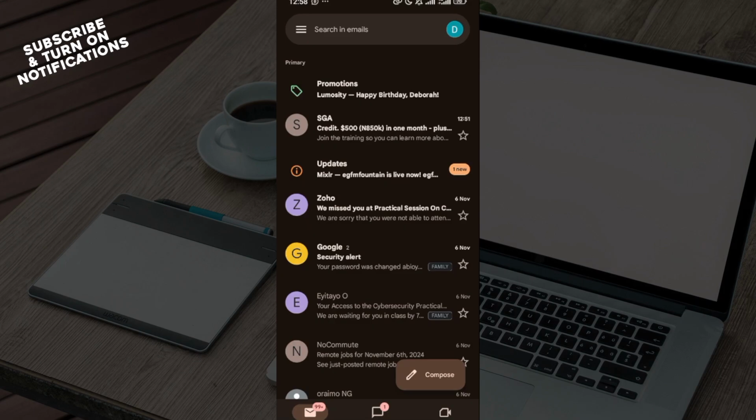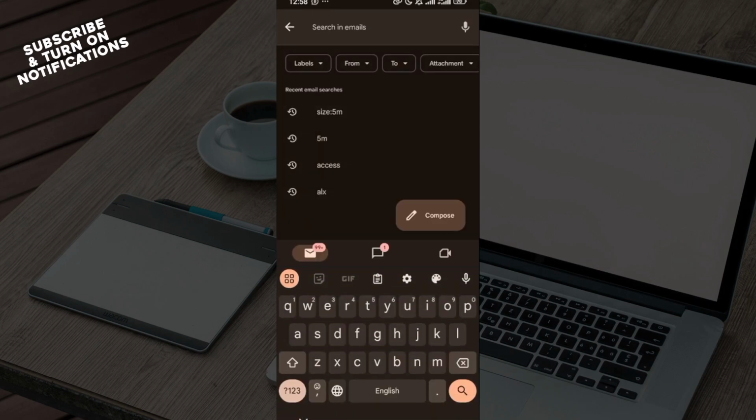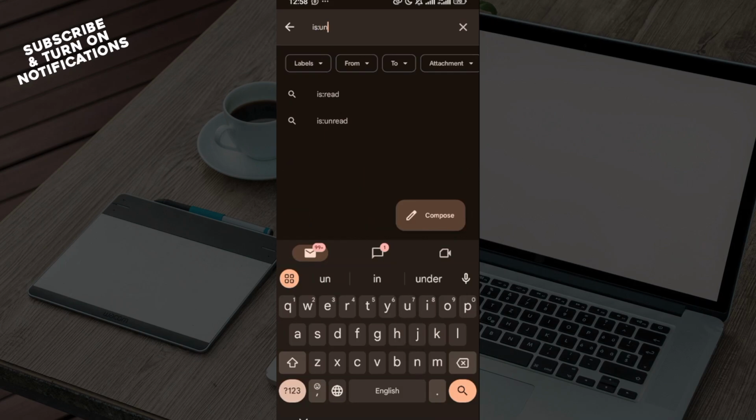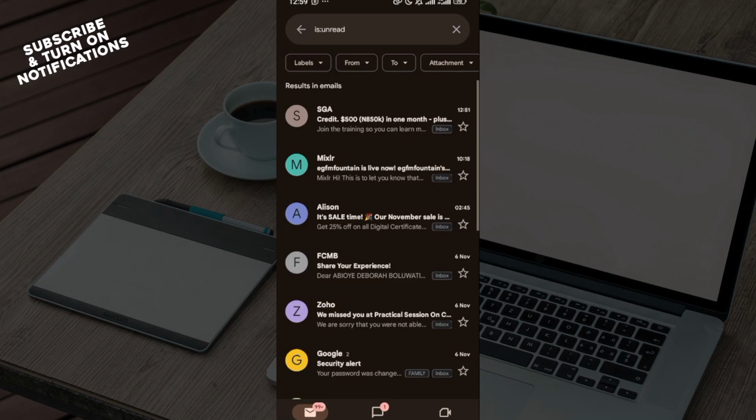where you can see the search bar, tap on it, and then type out the option unread. All right, you can just have is, then colon, then unread, exactly, unread, and then messages that you've not read would be the one displayed.